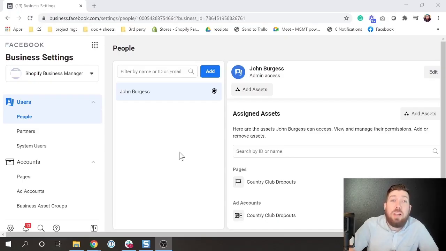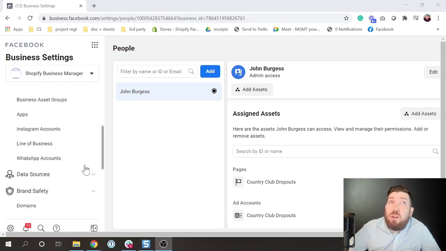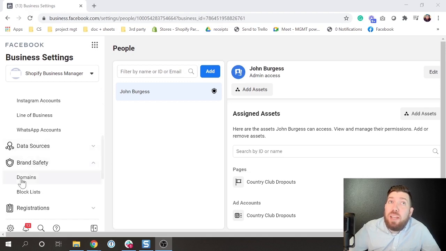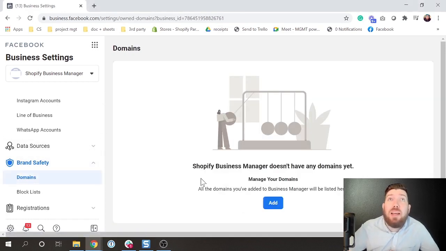Okay, so here I am inside of my Facebook Business Manager. I've gone into the account that I will be verifying, and where we want to scroll is down here to Brand Safety and to Domains. I currently have not verified any of the domains I use with this account. I'm going to focus on one domain.